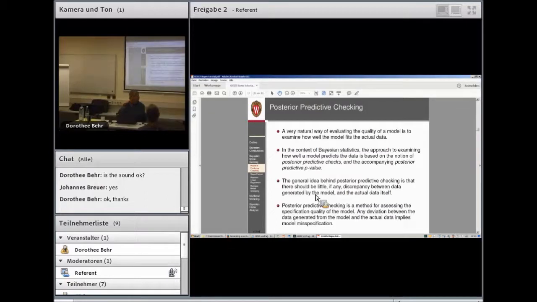So a natural way of evaluating the quality of a model is to examine how well the model fits actual data. This is true if you're a frequentist or otherwise. What we're going to do in the Bayesian approach is look at model fit from the notion of what's called a posterior predictive check, and then accompanying this is something unfortunately referred to as the predictive p-value, the posterior predictive p-value. The general idea behind the posterior predictive check is that there should be little discrepancy between the data generated by the model and the actual data itself. It's what we mean by discrepancy.